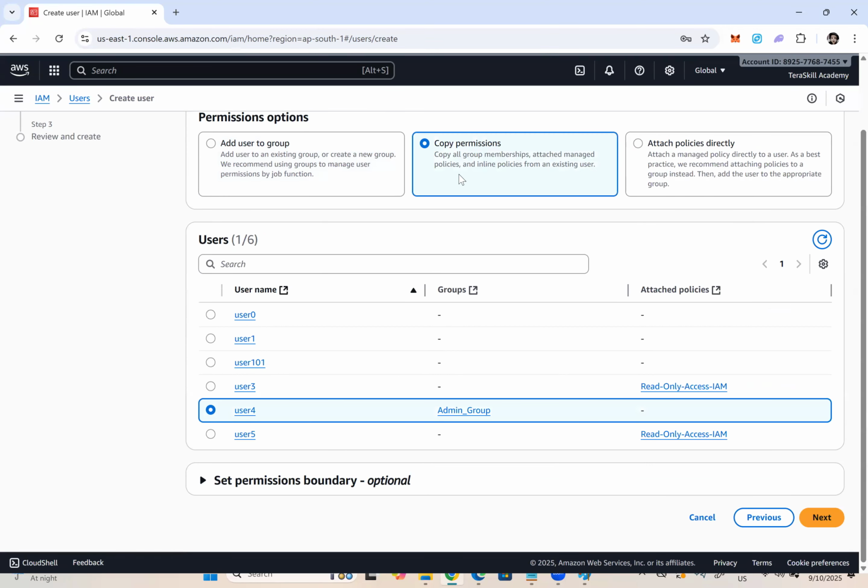So I'm copying the permissions from user 4. You can use any one of these three options. There is no restriction. So what happens? User 4 is already a part of admin underscore group. So user 11 will become a member of that group.